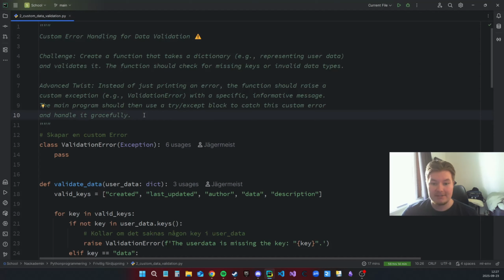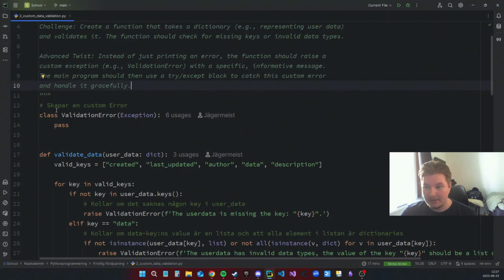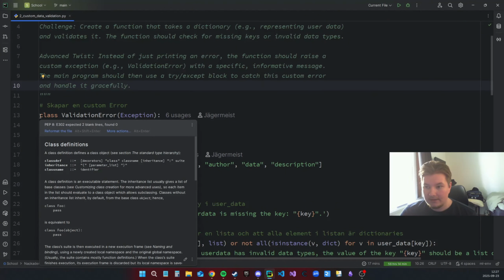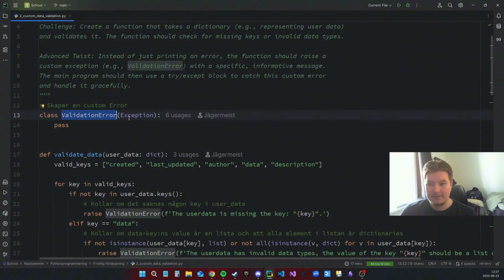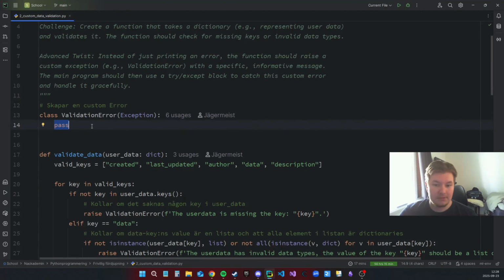So, that's what I've done. To begin with, here at the top, I've defined a custom error called ValidationError. This inherits from the built-in Exception class from Python, so it functions like an exception, basically. And I've just written pass since I don't want any attributes or methods associated with this class.